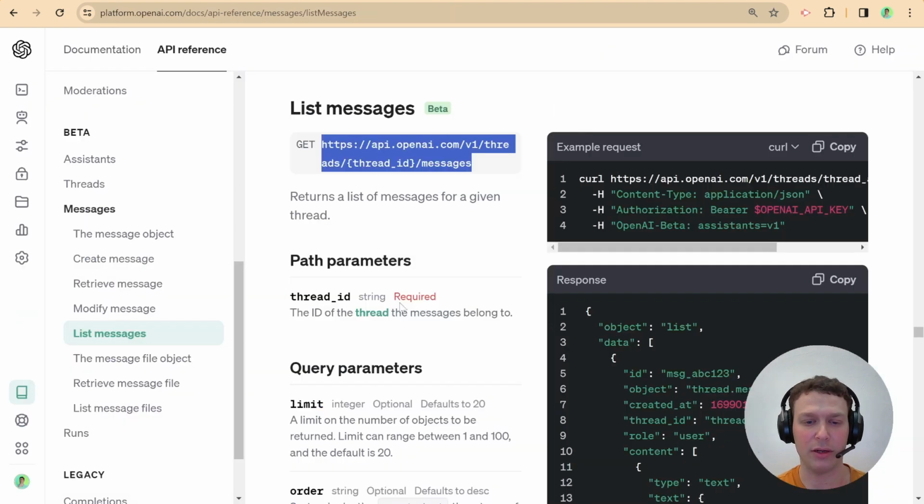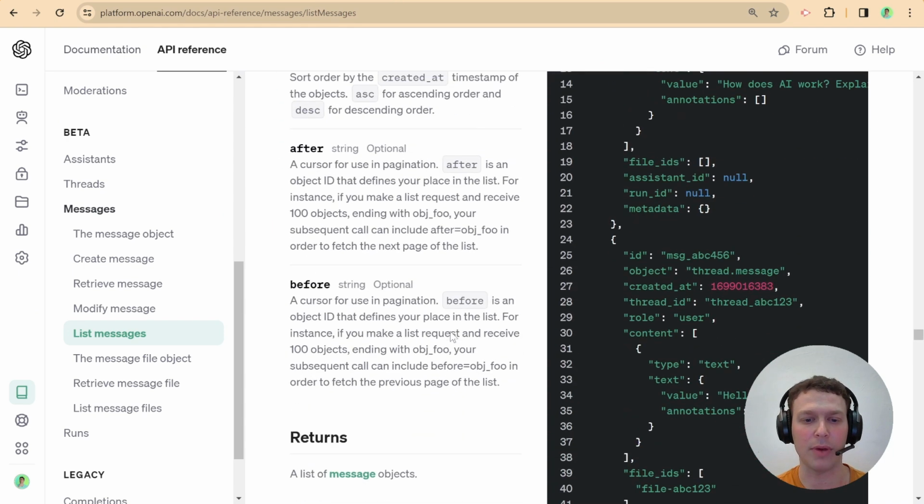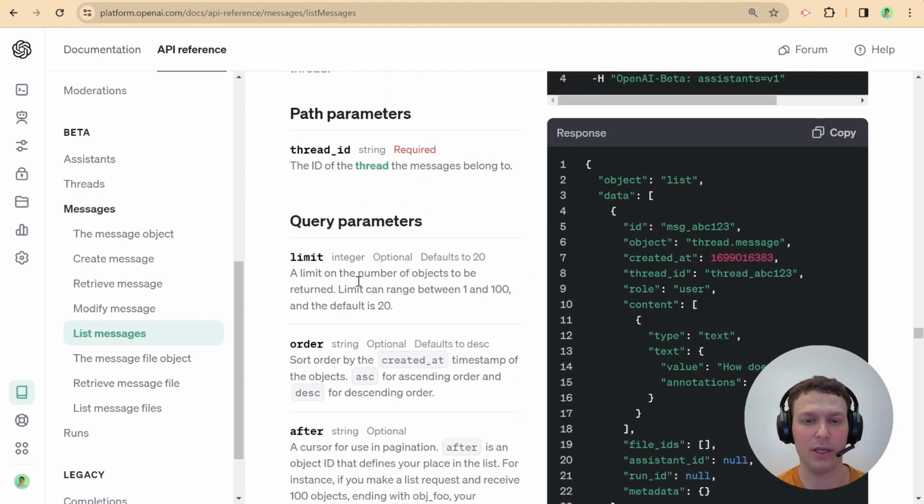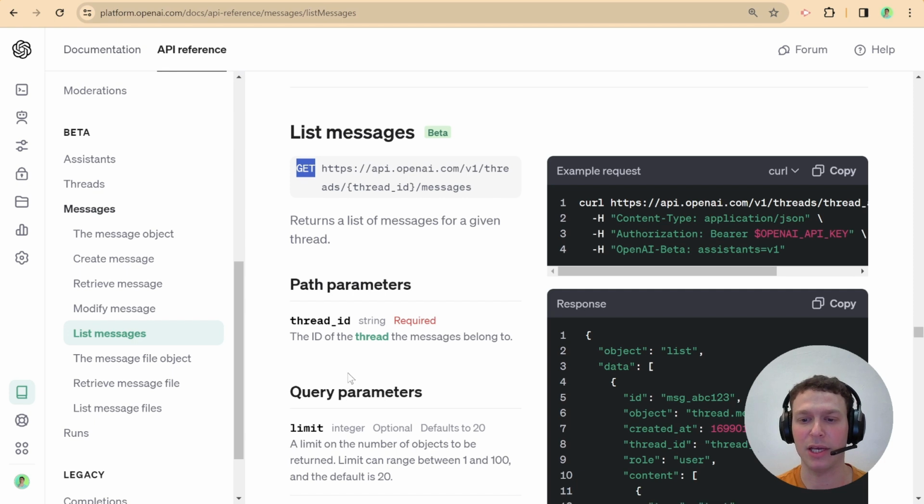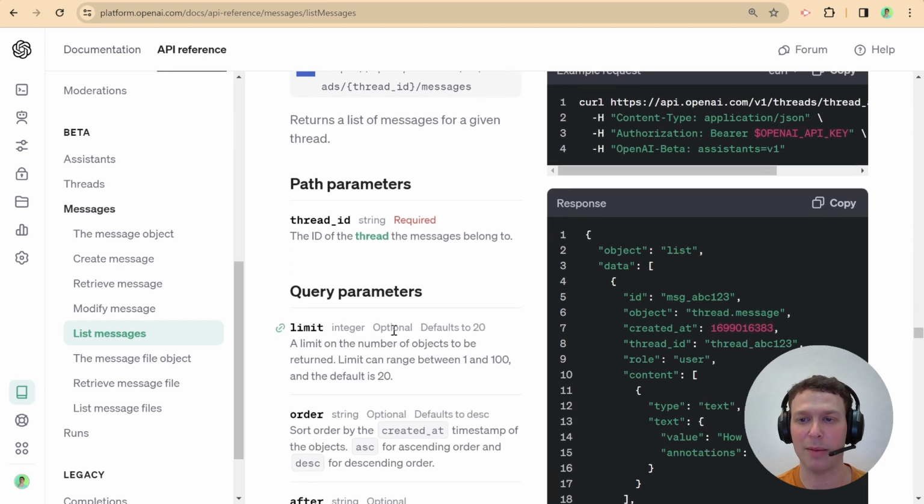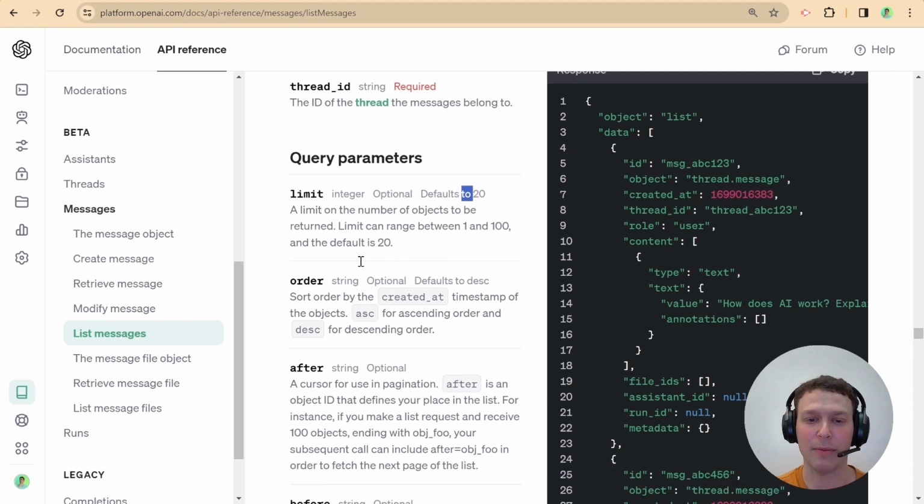So if we take a look over here, we don't really have any other body parameters. We do have some optional query parameters, and that's because this is a GET request, so we can't really provide a body to a GET request, but we can provide query parameters. And these optional parameters are limit, so how many messages we actually want to return. So let's say we only want to display the last 10 messages to the user, so we'd limit that, let's say, to 10. And the default is 20. I'll just leave it at the default for now.